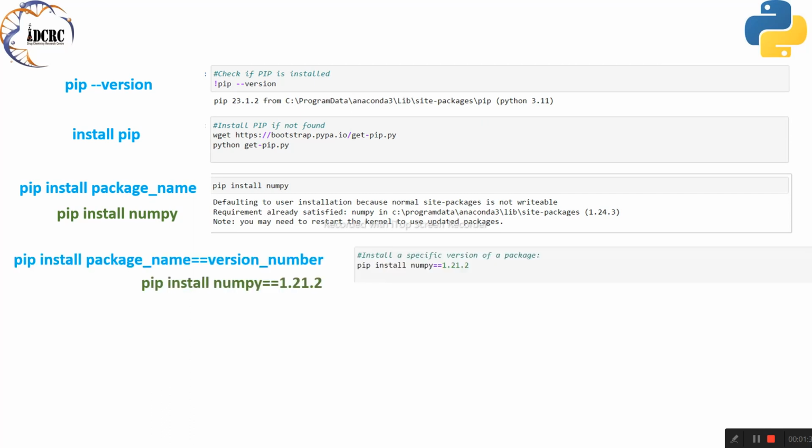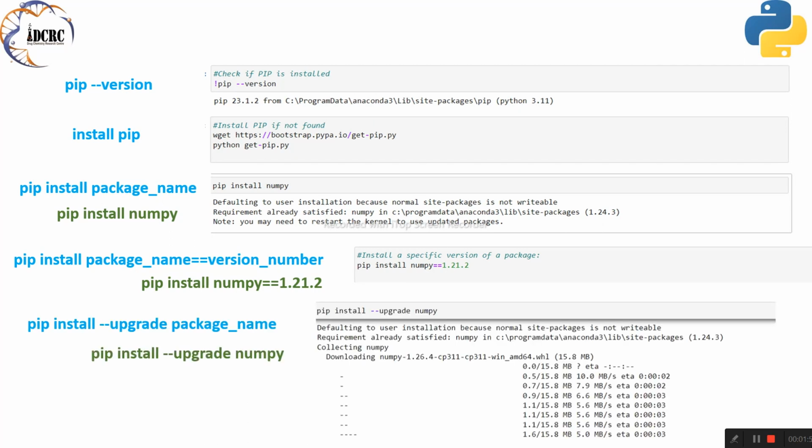If you want to install a specific version of a package, you can specify the version number. Replace version_number with the specific version you want to install. For example, pip install numpy==1.21.2. You can also upgrade a package to the latest version using the upgrade option: pip install --upgrade package_name.